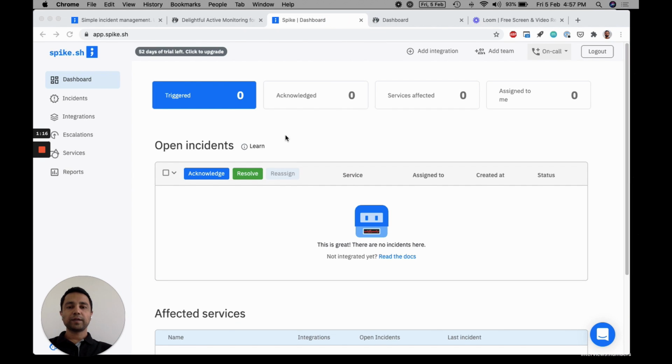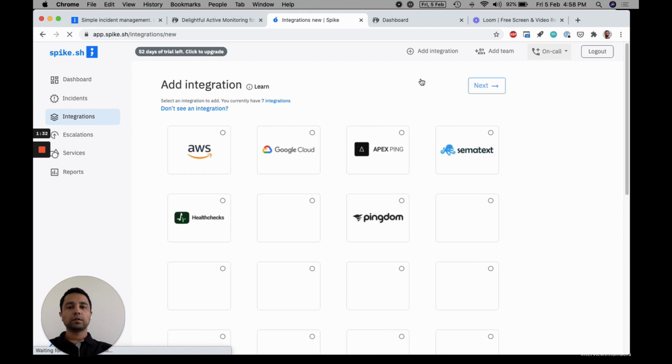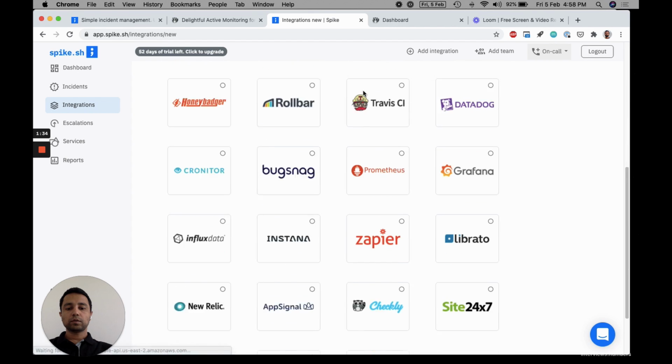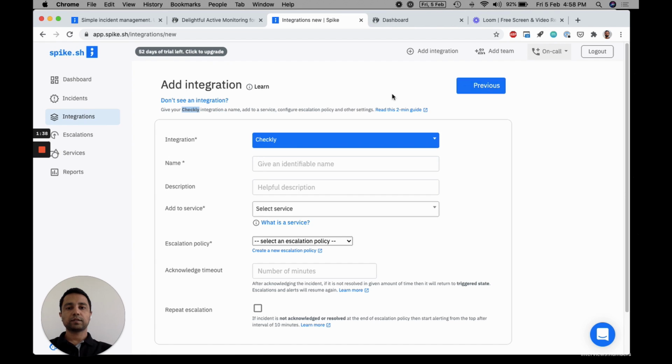I'm inside the spike.sh dashboard, and here we'll set up a Checkly integration so that Spike can call us whenever there are any issues in your Checkly monitors. So we'll go into the integration section here, and we'll create a new integration. Now we'll select Checkly in the list and click Next.